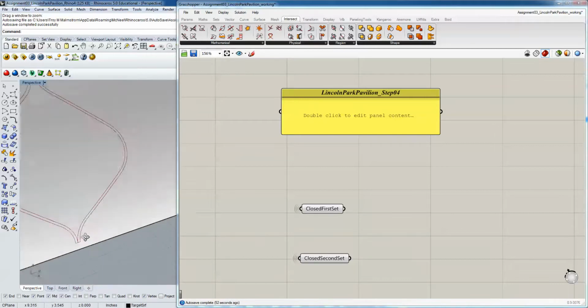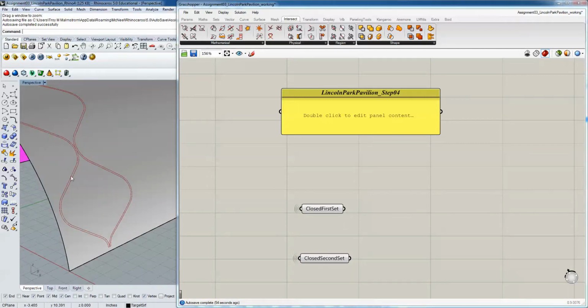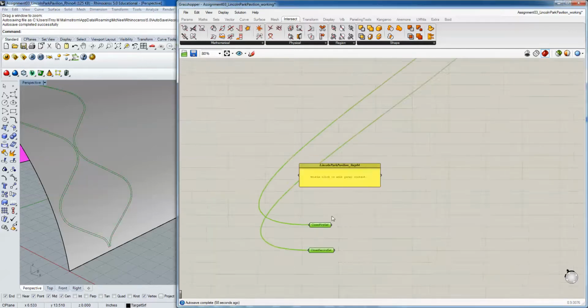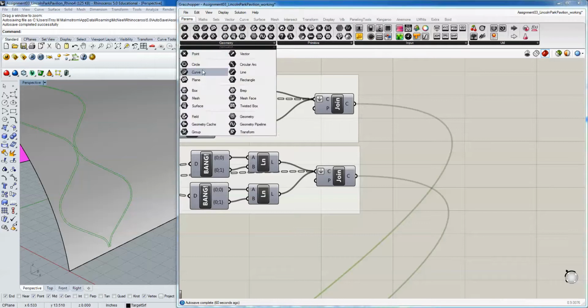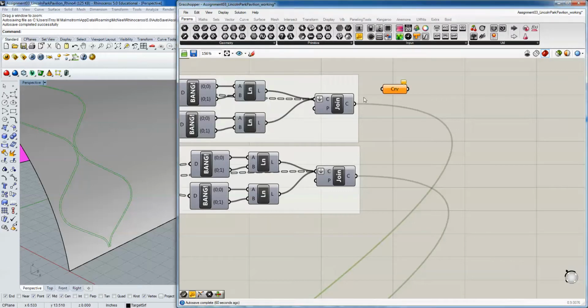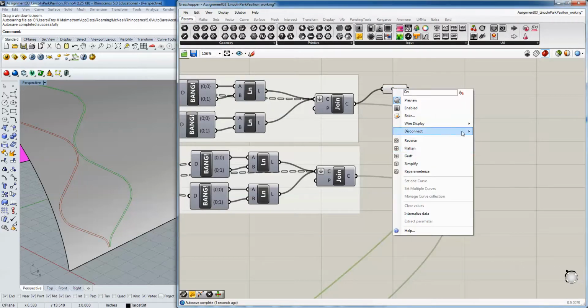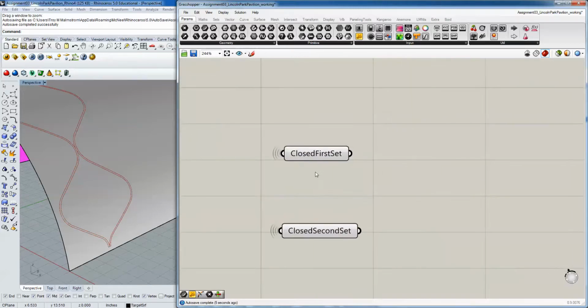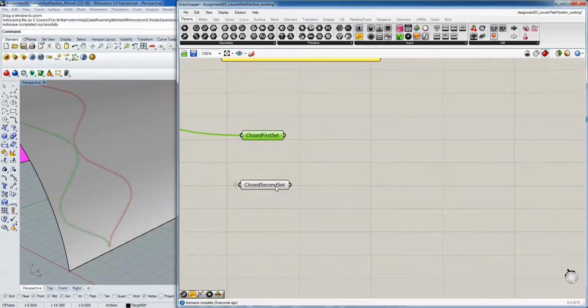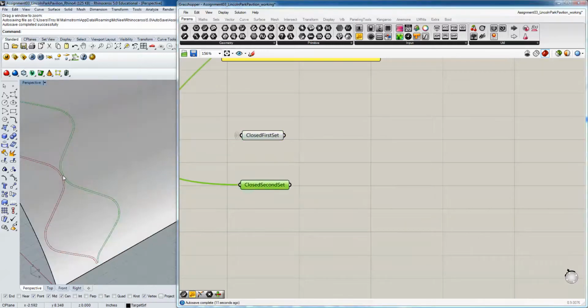So the first step we need to do is to actually bring down the closed curves from the previous step, and I've already done that. Again, you guys should know how to do that already, but you go underneath parameters, geometry, and these are just simply curves, and wire those in and make those wireless receivers and bring them down below. I've simply labeled them as closed first set, which is the one closest to the x-axis, and closed second set, which is essentially the mirrored version of itself.